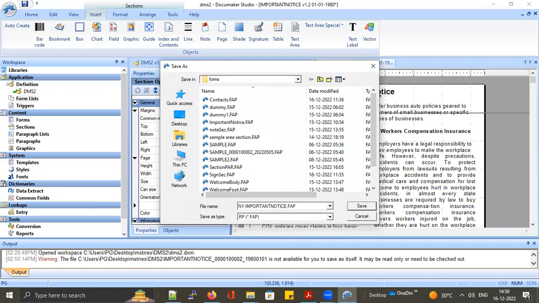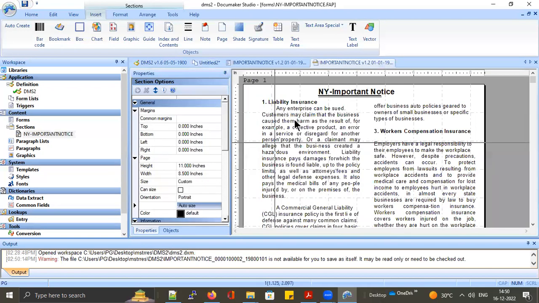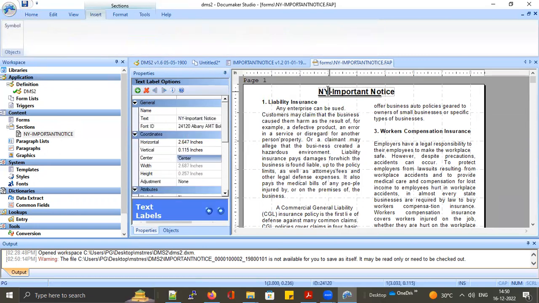NY important notice. Okay, so consider this is not only the change, consider there is different content coming for NY, specific contents are coming under this. So I'm not going to change this for now, just keep it simple. So this important notice is for New York State. Okay, so let's save, let's put one more thing.